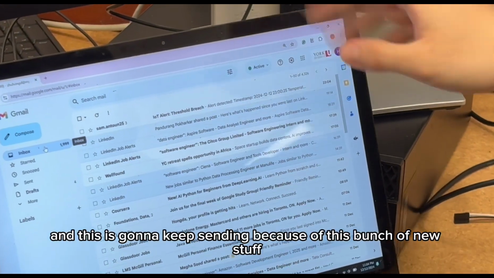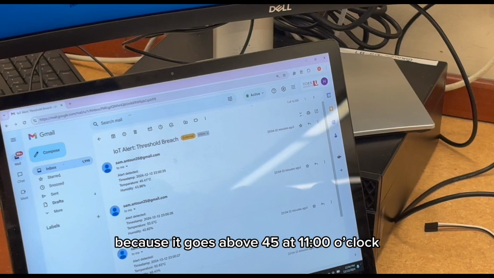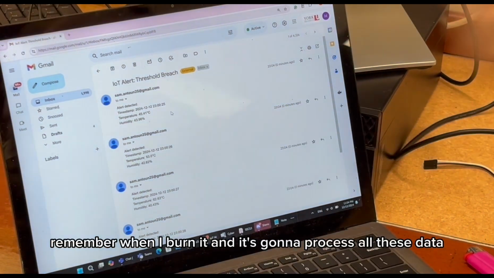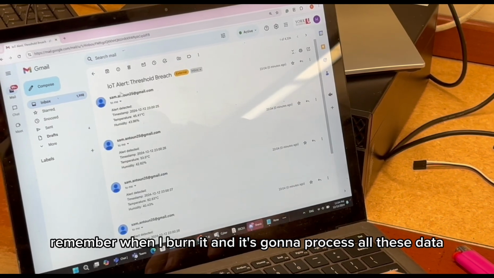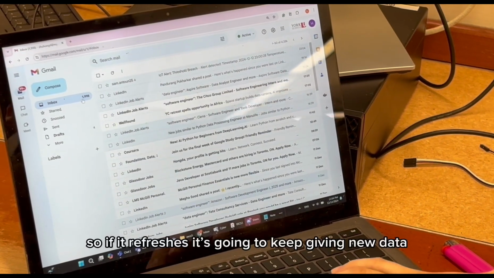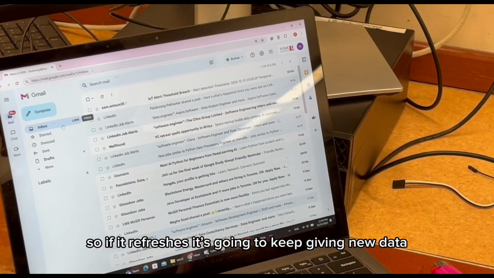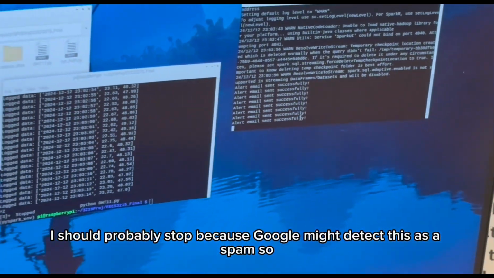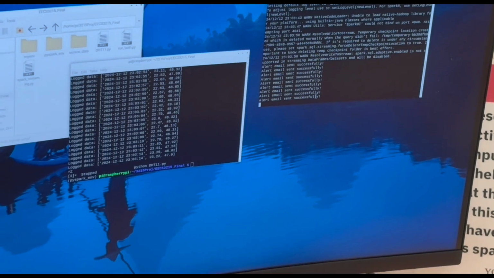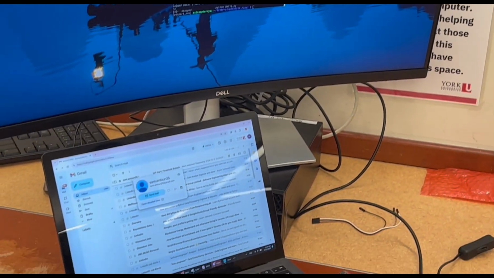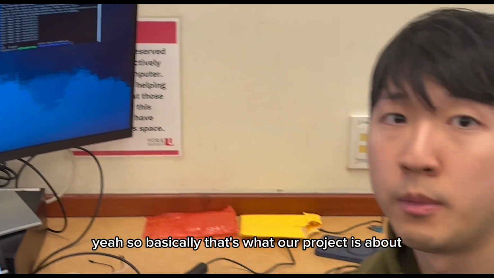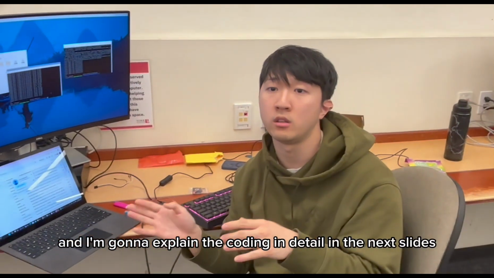And it's just gonna keep sending because there's a bunch of new stuff, because it went above 45 at 11 o'clock. Remember when I burned it? And it's gonna process all this data. So if I refresh, it's gonna keep giving me new data. I should probably stop because Google may detect this as spam. So yeah, basically that's our project, and I'm gonna explain the coding in detail in the next slide.